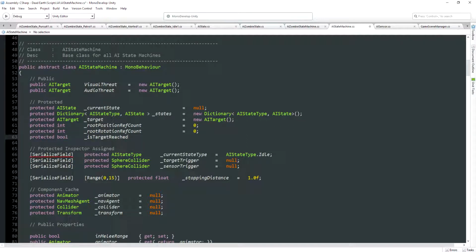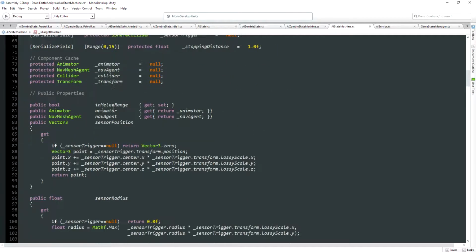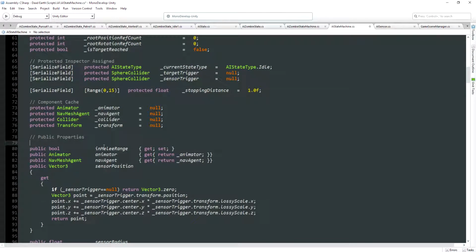The idea being is that if we can store this in the parent, then any child state can ask the parent state machine whether we're at the target, and we no longer have this problem of a Boolean that is set in one state just isn't accessible via another state. So we will set this to false by default. And we'll also want to create a public property so that our scripts can access that Boolean. So I'll create a public Boolean property called isTargetReached. Only needs to have a getter that simply returns our protected variable, like so.